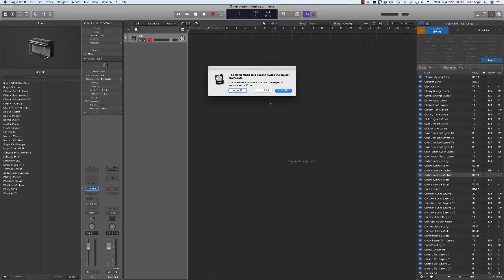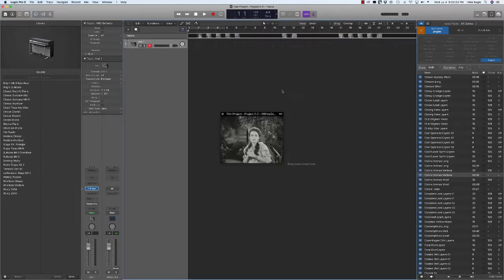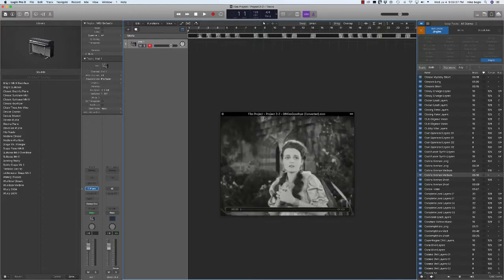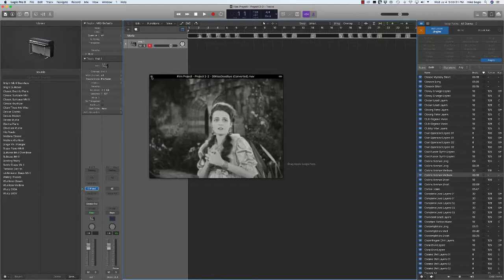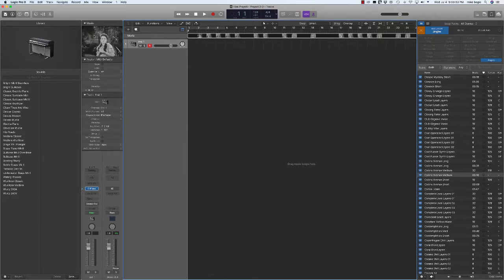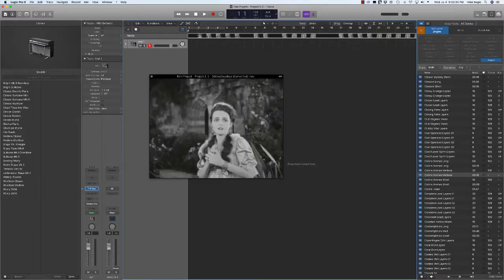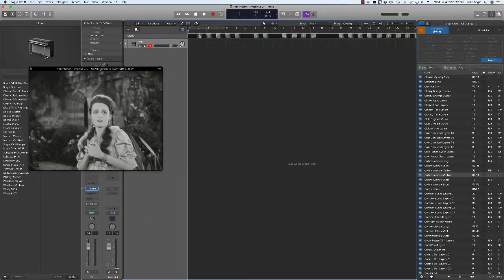Anyway, this says movie frame rate doesn't match the project. So you can either keep the frame rate of 30 or change it to 25. So we'll go ahead and use 30. And there you see your film pops up. You can resize it this way. You can also exit out, and then it just pops up here. Double click it. It comes back larger.